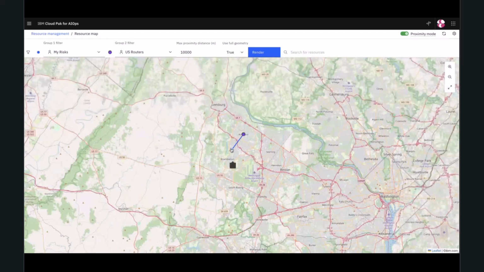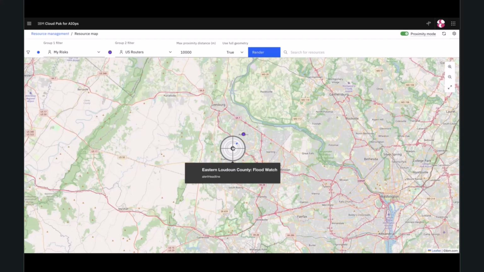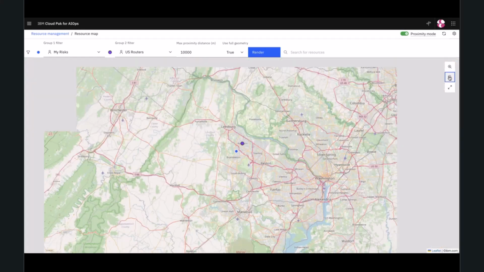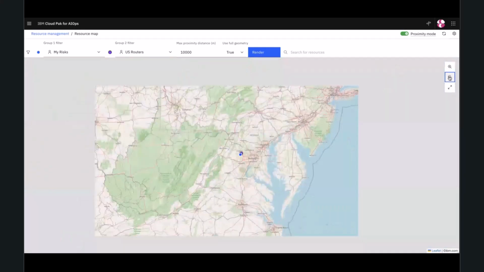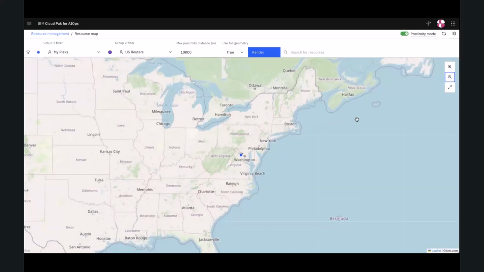But what this is saying is, we've detected from the EIS APIs that there's a flood watch warning in place for that region, and we've got some equipment near it. I know one of our customers in North Carolina was very badly affected by some flooding last year. So it's this kind of thing that helps with that.